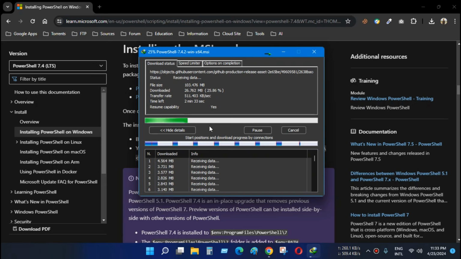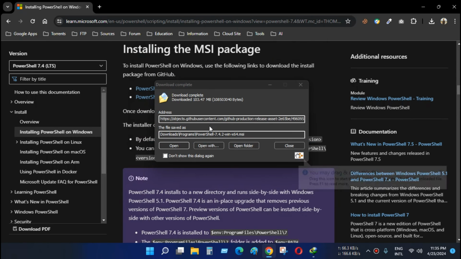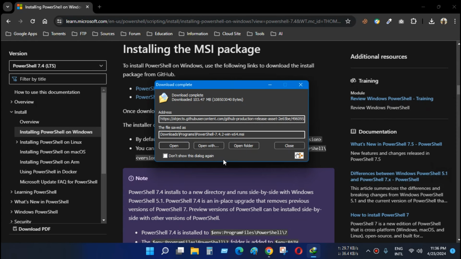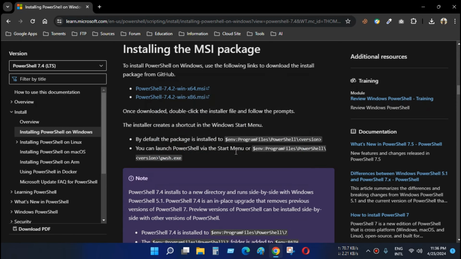It needs some time to download. Wait until this download finishes. So our file is downloaded. Let's open this setup.